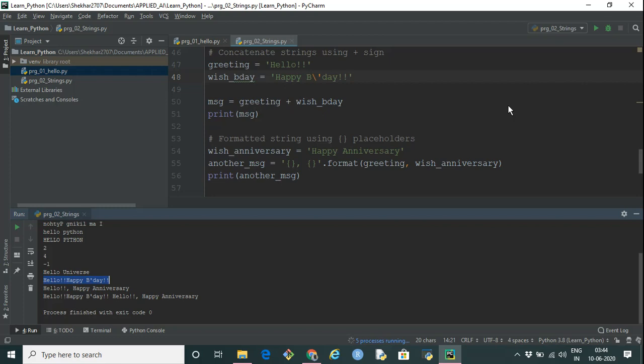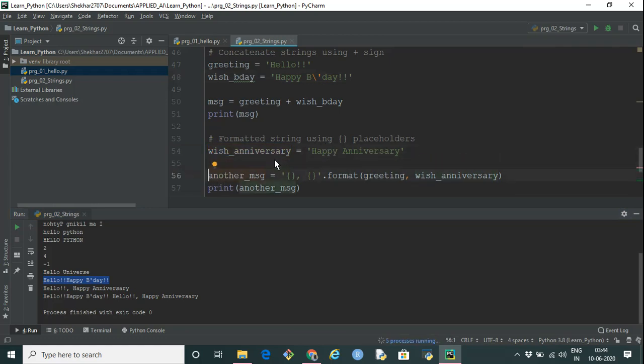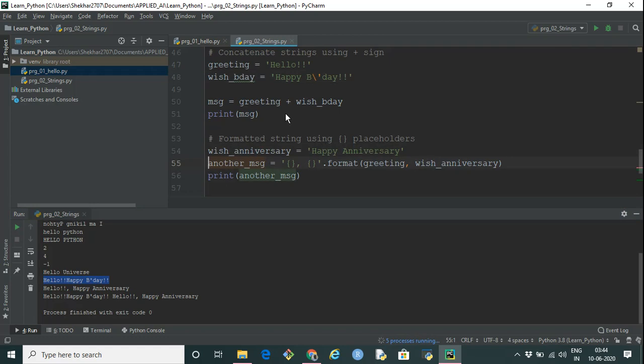There is another better way to do this concatenation, basically by using the string formatted string method, in which we use curly braces as the placeholder. So let's say we have one variable wish anniversary that actually contains the string happy anniversary. Now we want to create another variable, another message, which is the concatenation of two variables. So instead of using the plus symbol, what we are doing is like this.